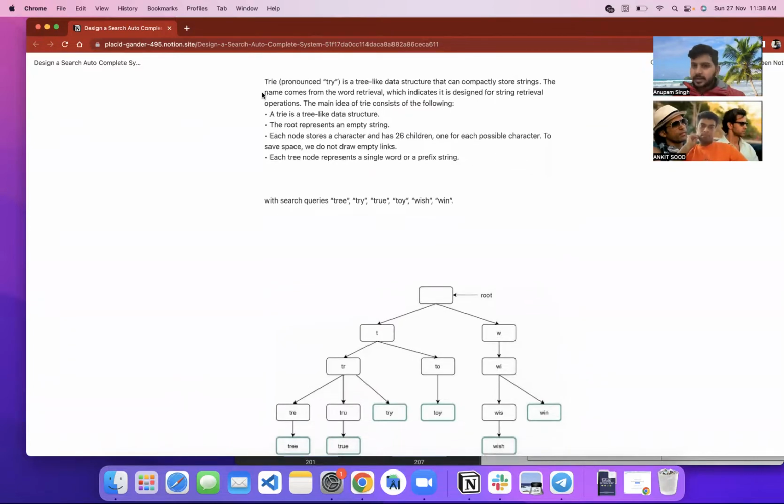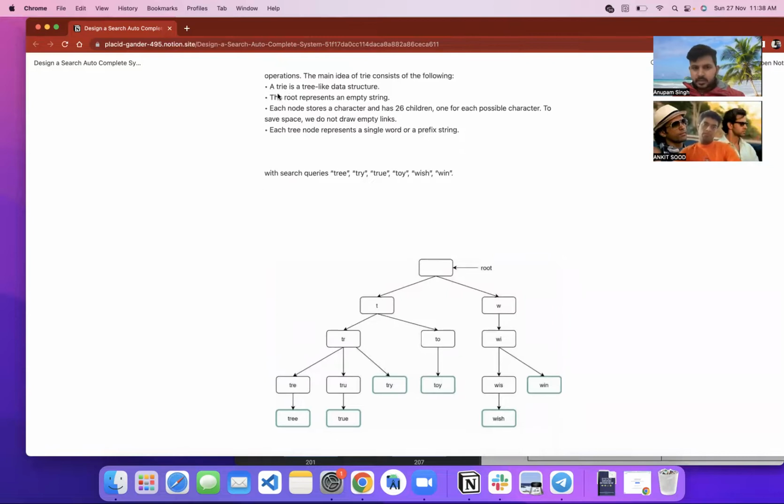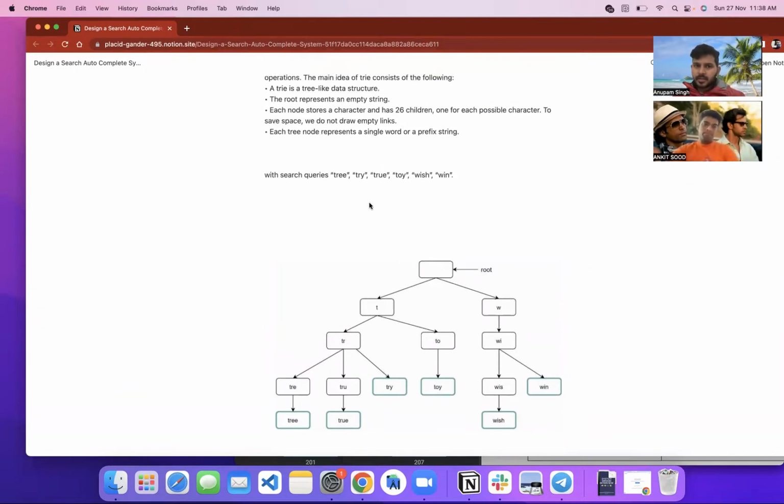So a trie is again a tree-like data structure, and it is very trivial for word retrieval. That is one of the classics. It is used across the world. It is designed to operate on strings, not numbers, and optimized for tree operations. The root is an empty string, as you can see, and each node represents a character. So every node can possibly have 26 children, but it will only have whatever you actually type. You will not bloat it, obviously.